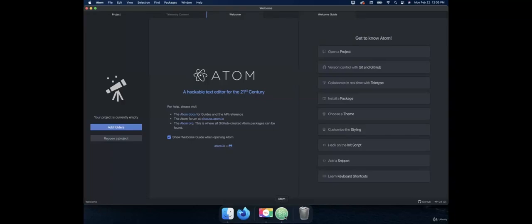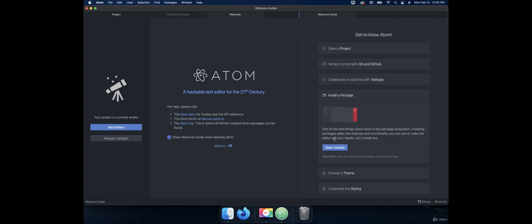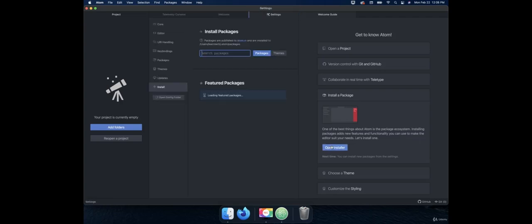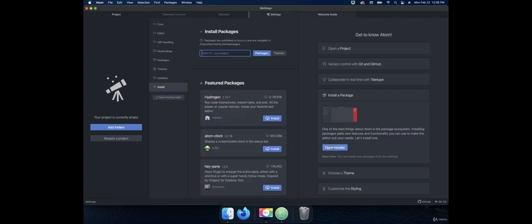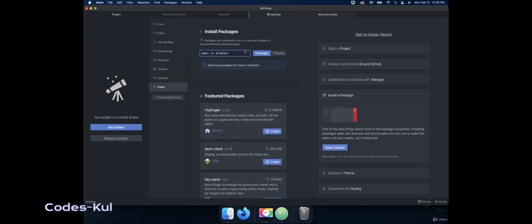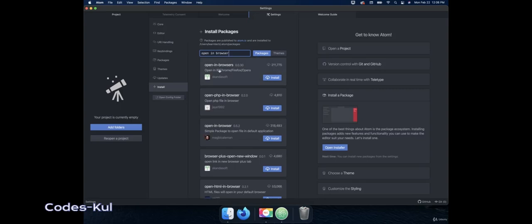All right, welcome back. So in this video, we're going to talk about how to install a package. If I click on Install Package and click on Open Installer, I can search for packages to install for Atom. And there's a specific package that I want you to install so that we can open in a browser. Okay, so if I type in Open in Browser, we have Open in Browser.